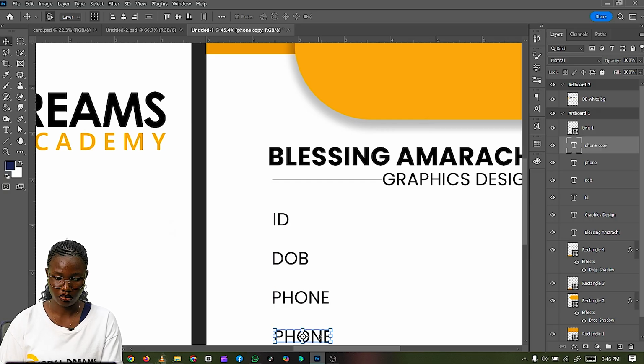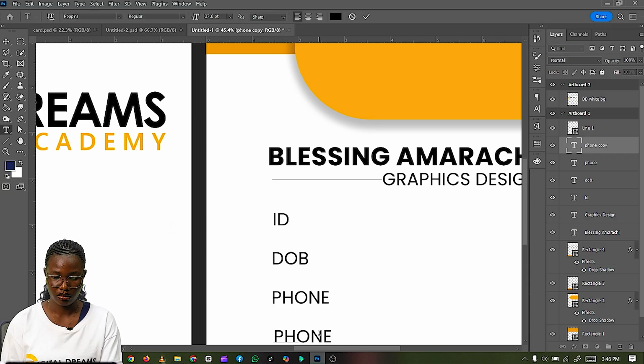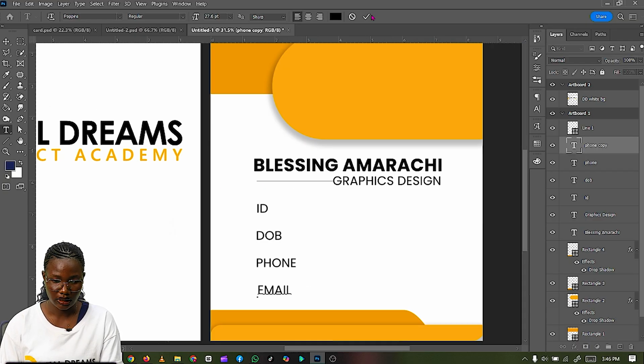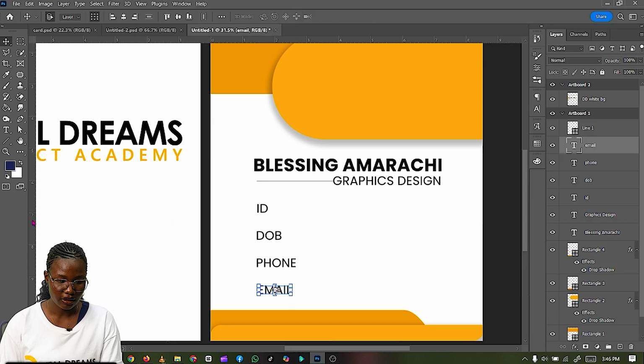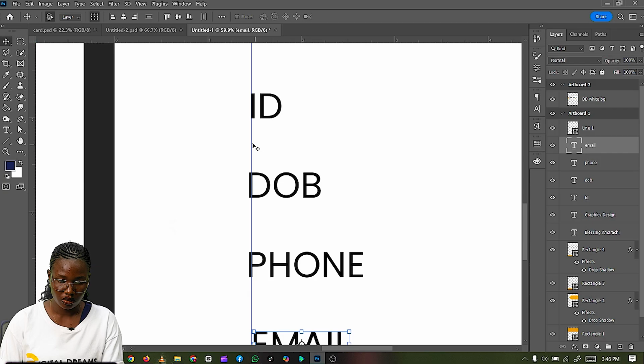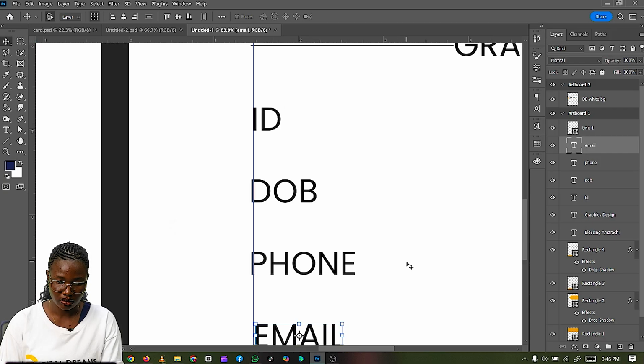Here, double click, and then we type email. All right. To make sure that all this started on the same line, I'm going to get a ruler. If your ruler is not showing, you can just do Control R. So with this, you can see that all these didn't start on the same line.